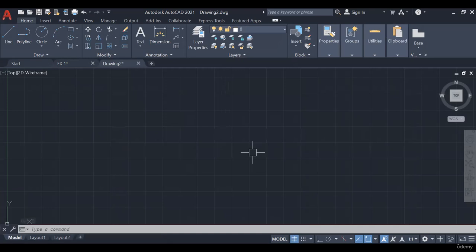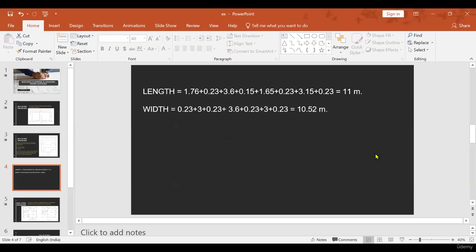Once we set this, what is the next step? Next step is we need to set the limits, for the paper. But here you just see what is our length and width. Our length is 11 meter and the width is 10.5 meter, approximately 11 meters. So that is our plan area where our plan will be set. After that our elevation will come, after that our section will come, correct? So all these things will be set in that particular limits.